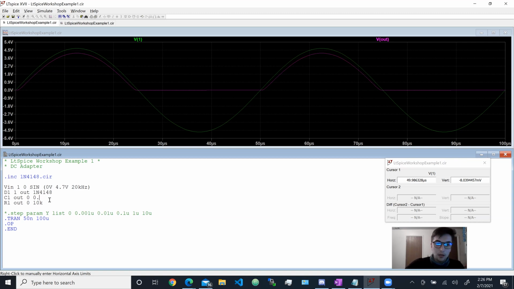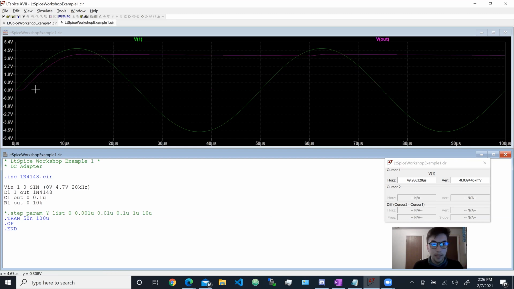Okay, so what if we do 0.1 microfarads? Ooh, that looks pretty good. So our alternating current as the output is pretty constant. You have a little divot there, but you can play around with the value. What if we make it 1 microfarad? Pretty straight, pretty flat. They make better circuits for DC adapters, but this is like the most basic DC adapter you can create. All right, well, I'm done with this example.